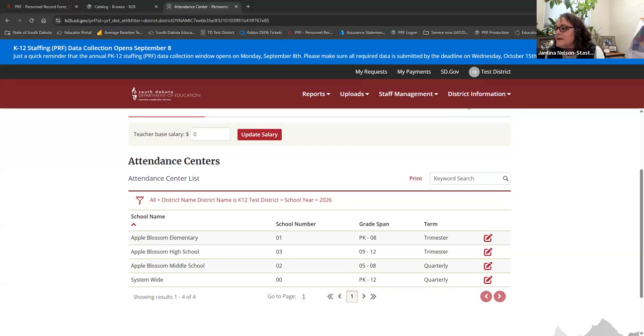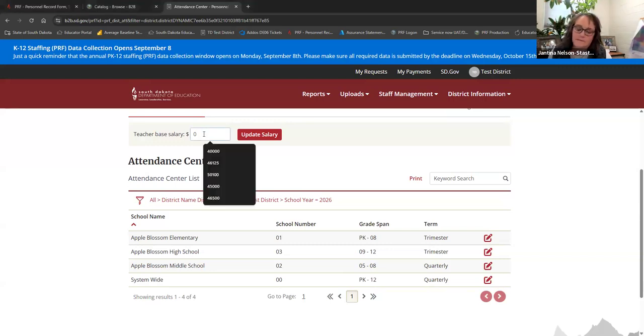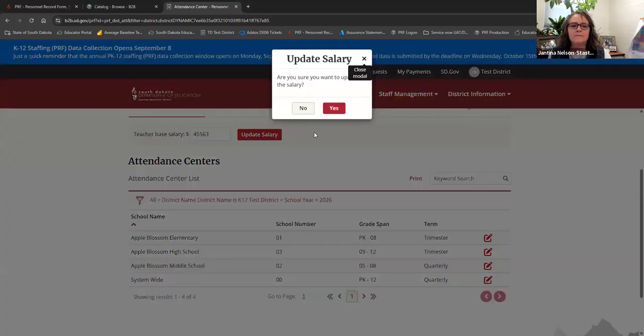Here's the key things. You need to verify the teacher base salary. The public schools and the co-ops will see this, but for the public schools, the statewide minimum teacher salary for state aid accountability in fiscal year 2026, which is the 2025-2026 school year, is $45,563. That's the minimum. And be sure to click Update Salary.